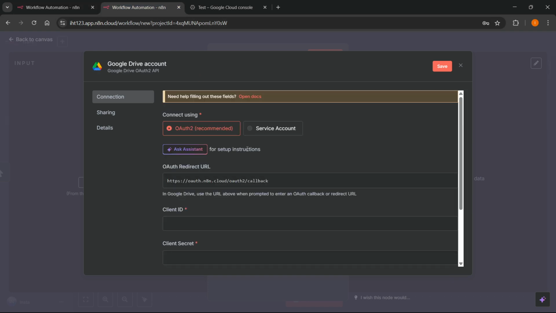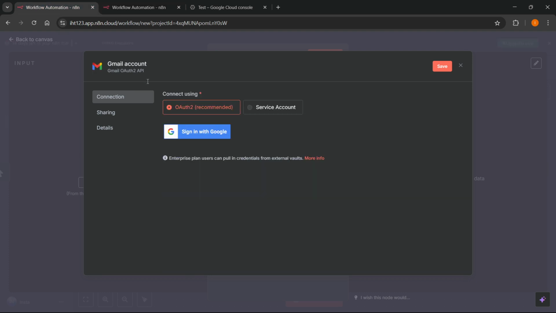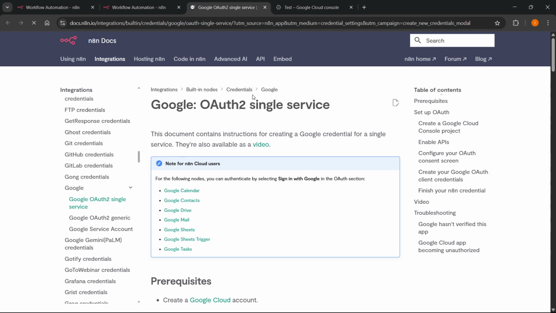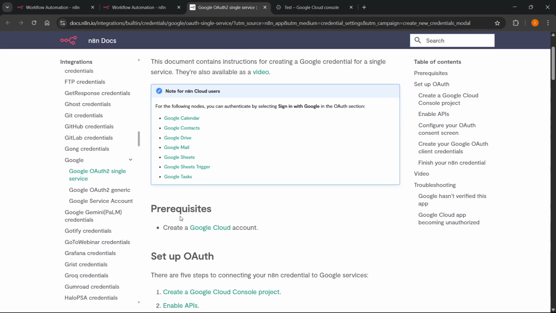So what you have to do first is open up Docs. It says Open Docs over here, and it will say as well over here if you're using Gmail. You want to click Open Docs. And then from here, what you want to do is scroll down to prerequisites where you can see create a Google Cloud account. Now you want to click on here and create a Google Cloud account.